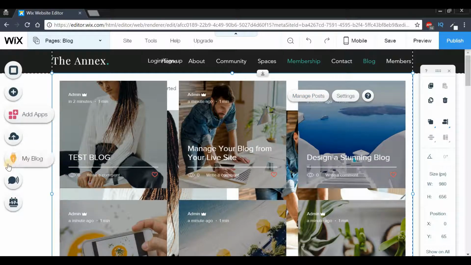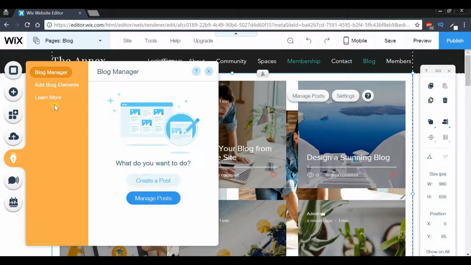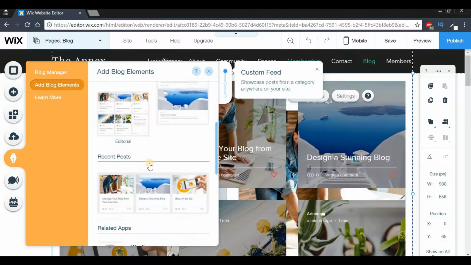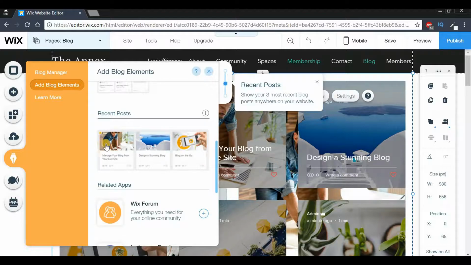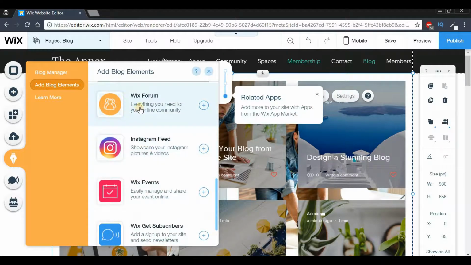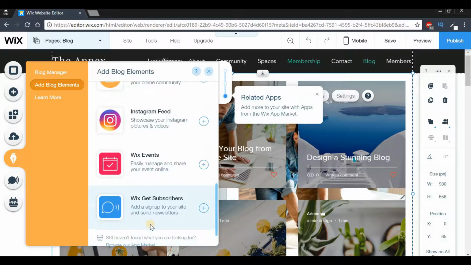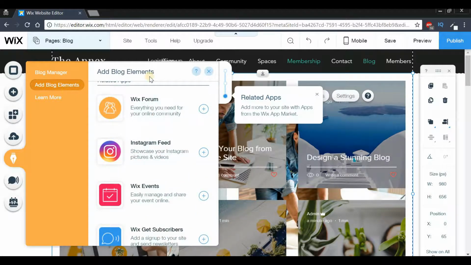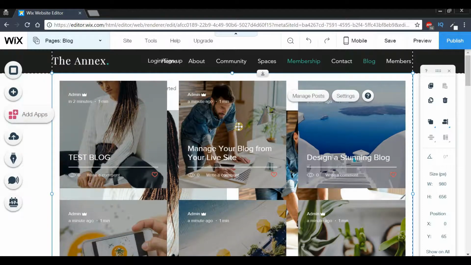So once we have that done, guys, the next thing that I want to talk to you very quickly about is, if we go back over here once again, you can further customize how you want your recent posts to look over here. And then you can put in new blog things like a Wix forum, a feed, a subscriber button, and so on and so forth. That's how you can play around with it over here. So that's pretty much it as far as customizing your blogs, okay?